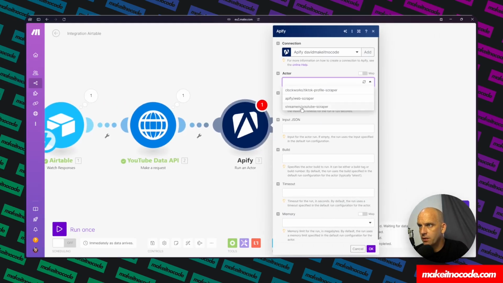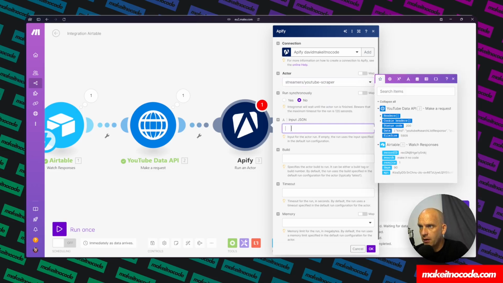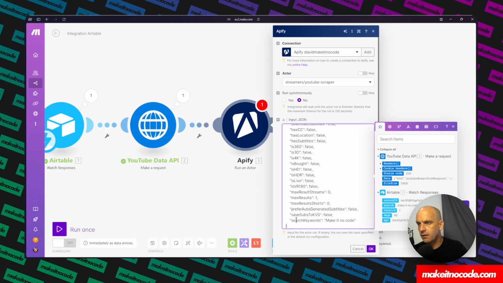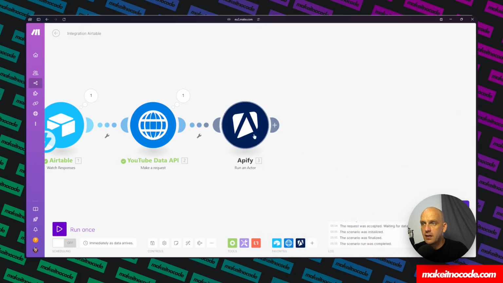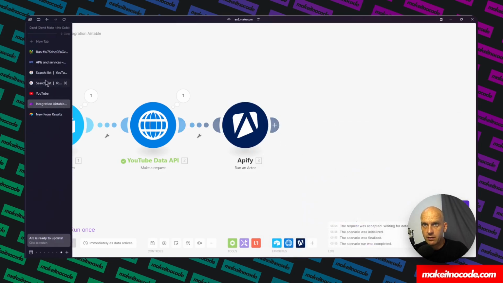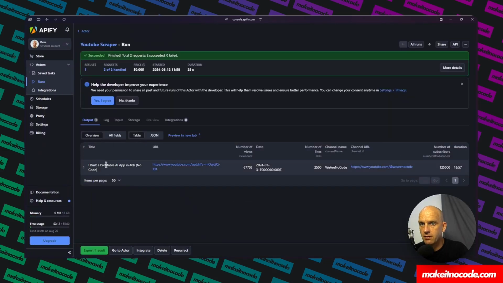We will go to streamers/YouTube search, and our input JSON will be, if I press Control Shift and V, we keep the function, and we can change this here to the search criteria. So this was search for. Okay, everything else looks good there. So that will collect, basically this will trigger the automation to do this.